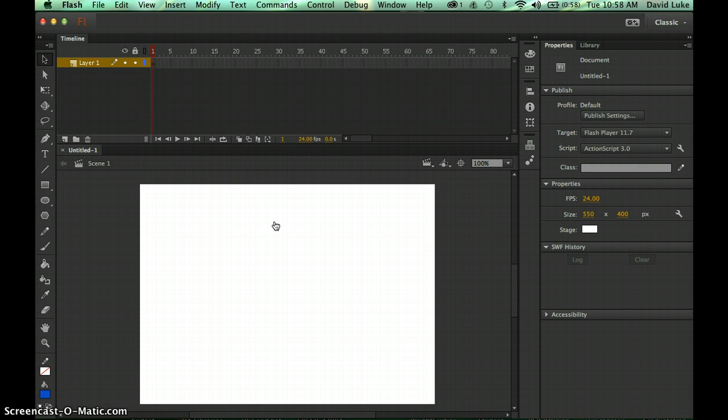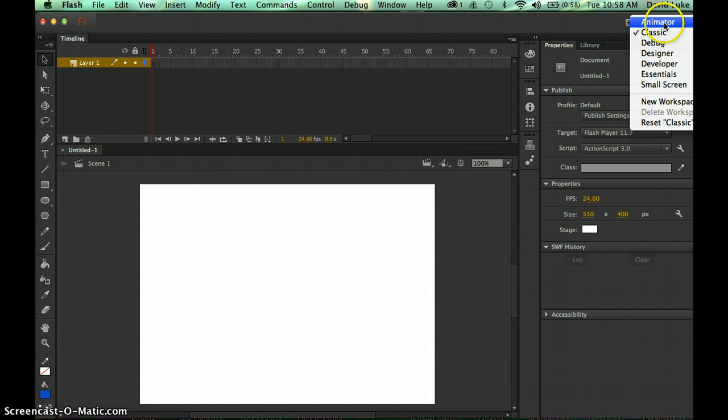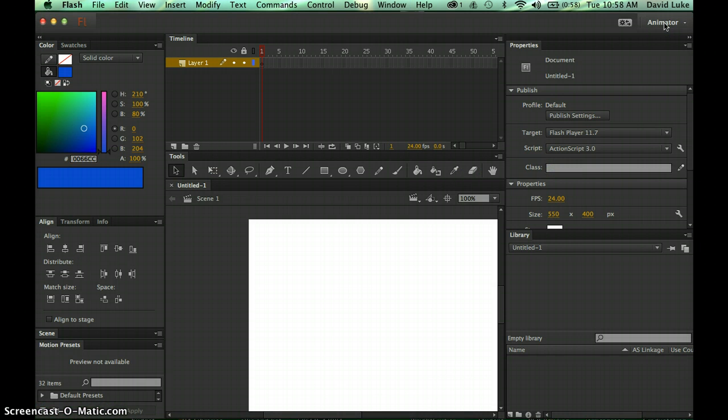Boom. And voila, I enter into Flash. One thing to notice up here on the top right is what's called defining your workspace. If you click on this and choose different versions of this, it takes a second to pop back and forth.